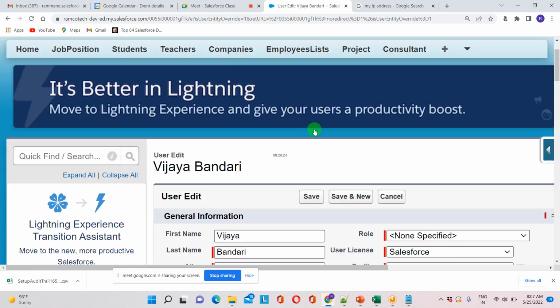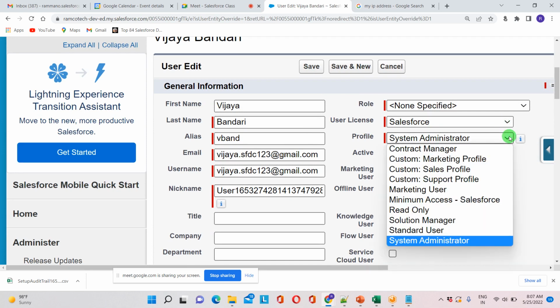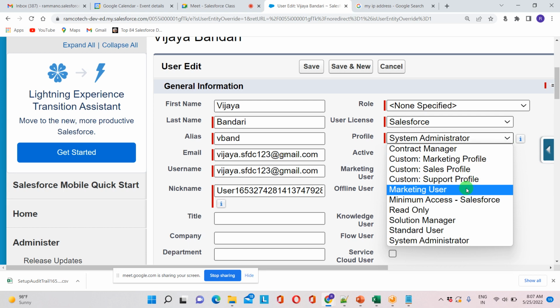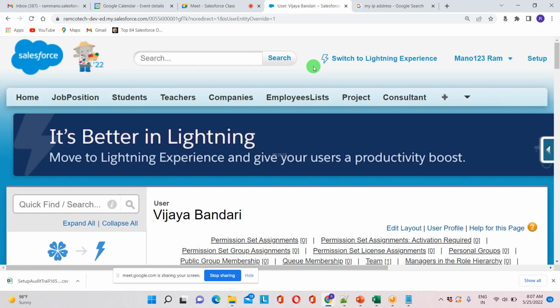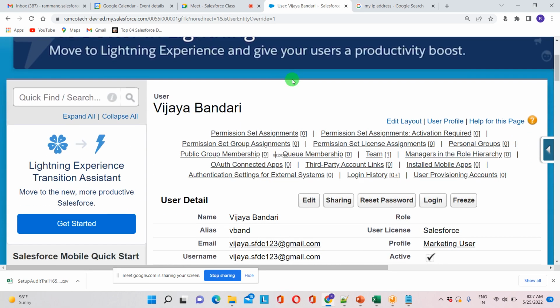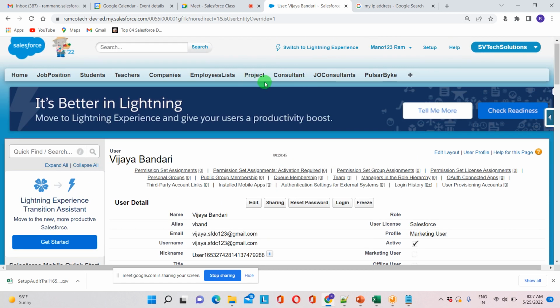So I'm changing the profile here. Instead of system administrator, I'm giving marketing user. Okay. So now I'm going to give OWD for one object. For which object can we give? Projects. Okay, so project we can go.